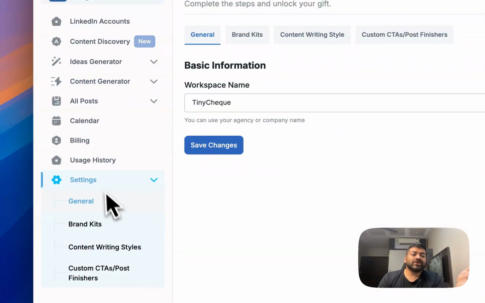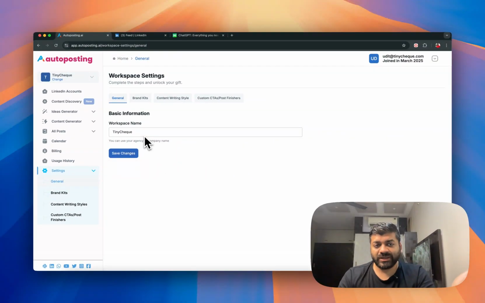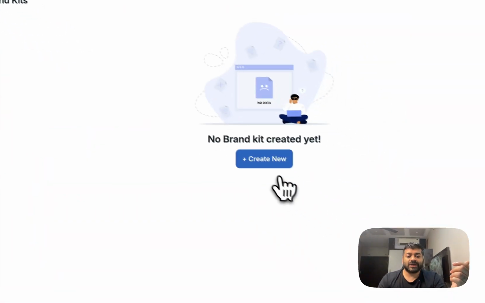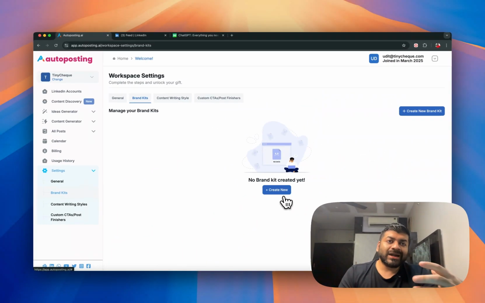Right, so go inside your settings. By the way, you can set up your workspace name over here, do whatever you want. Now let's go ahead and create a brand kit. Now what's a brand kit? A brand kit helps you to personalize the content even further for your own brand.